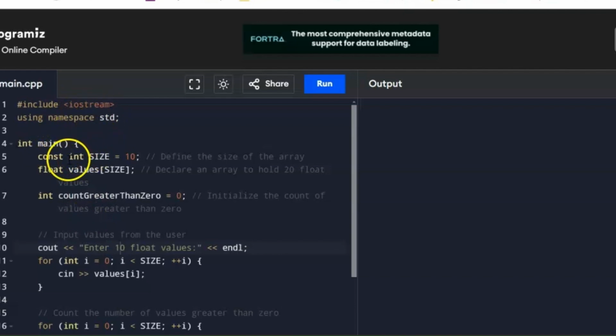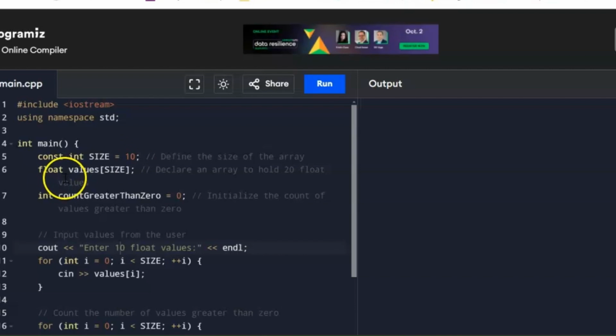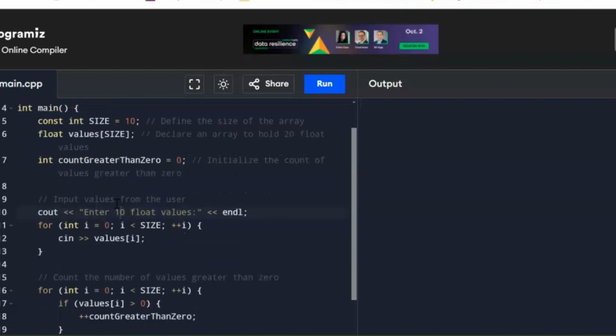Here you have to start with the main function as always we do, and then a constant is taken, size as 10, because every time no need to initialize it, or you can simply create an array with a size of 10. Here float values and the size is given, so whatever is the size, first value, second value, whatever values are there, that will be taken. Okay, next one, you have to have a variable for counting the number more than 0 value. For that count you have to maintain a variable, that is here.